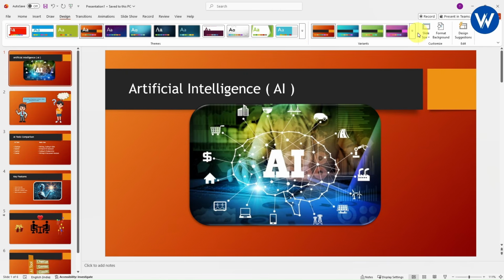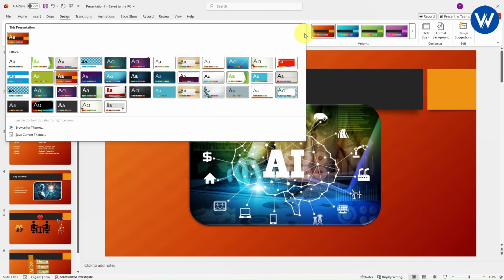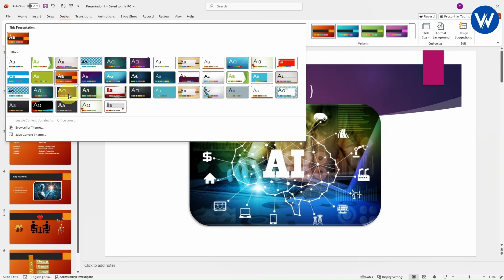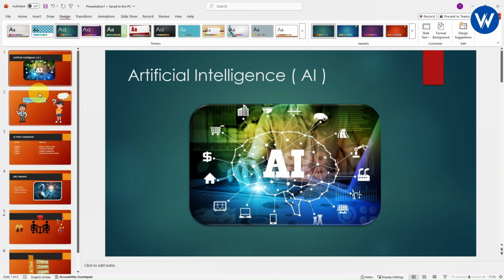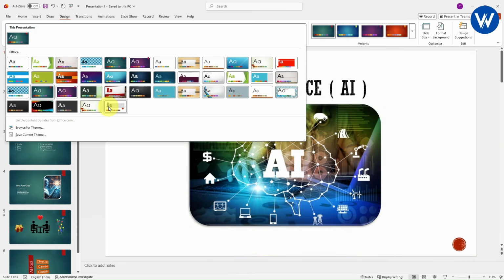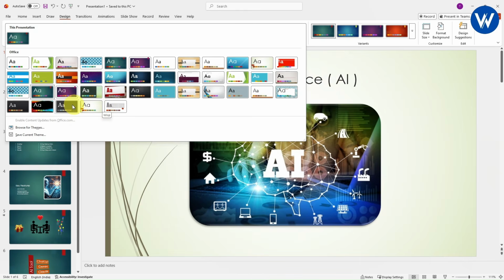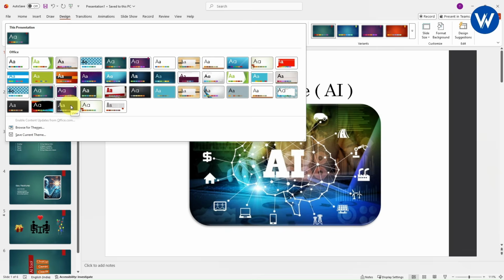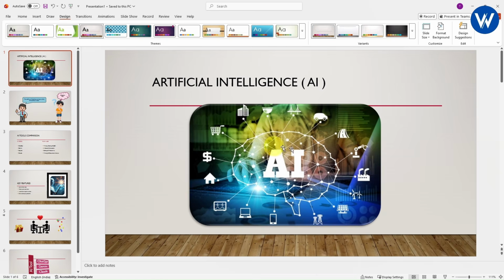Now let's suppose if you want to change the color. So first I will select any good design so that it will look proper. I will be selecting, no, not this one. If you want, you can explore. So what I will do, I will select this one. No, it is also not looking good. I will be selecting this one. Yes, I think this is looking perfect.